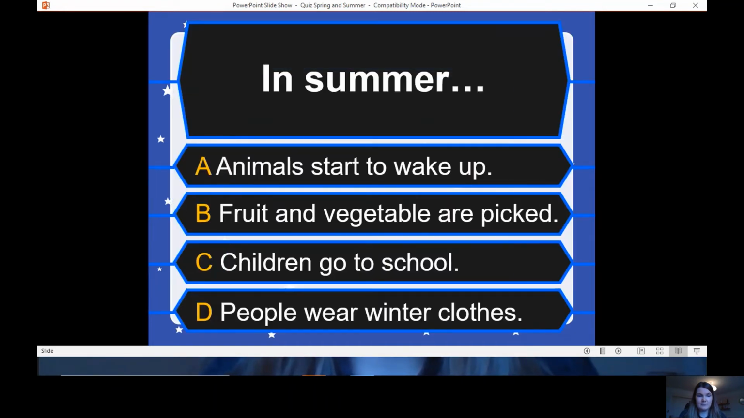Question number 7. In summer, A, animals start to wake up. B, fruit and vegetables are picked. C, children go to school. D, people wear winter clothes. What do we think? A, B, C, or D? Making your choice now.